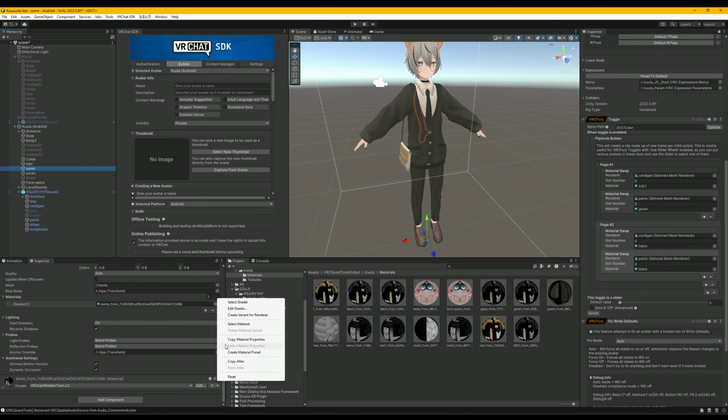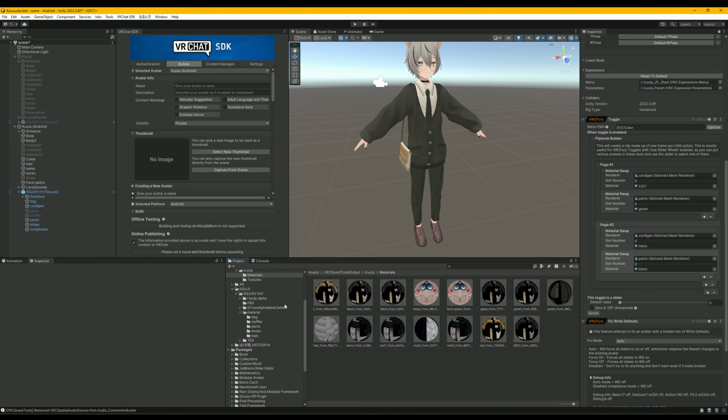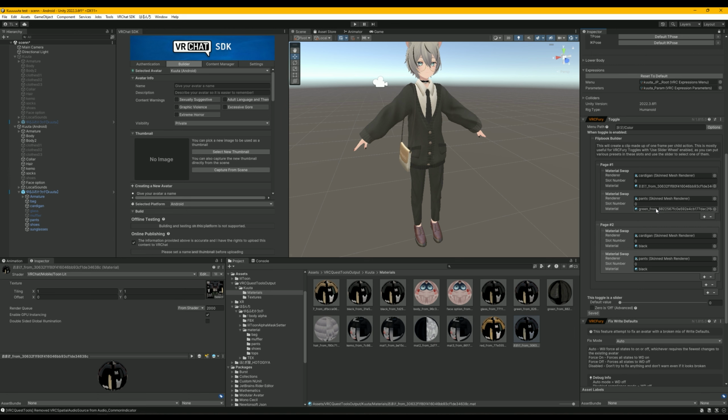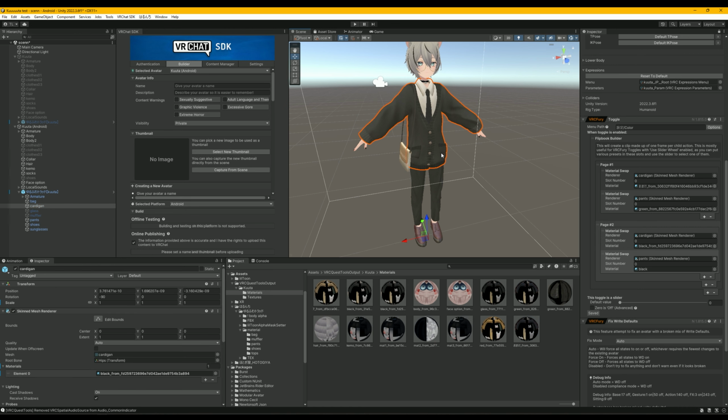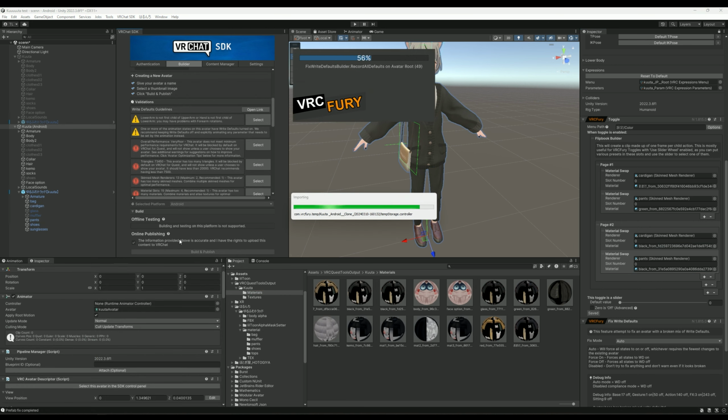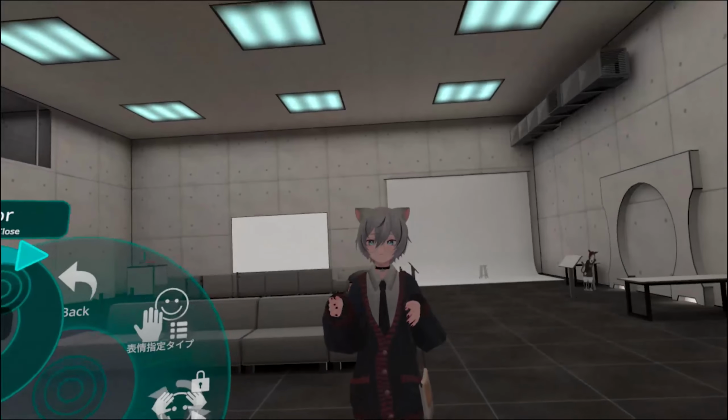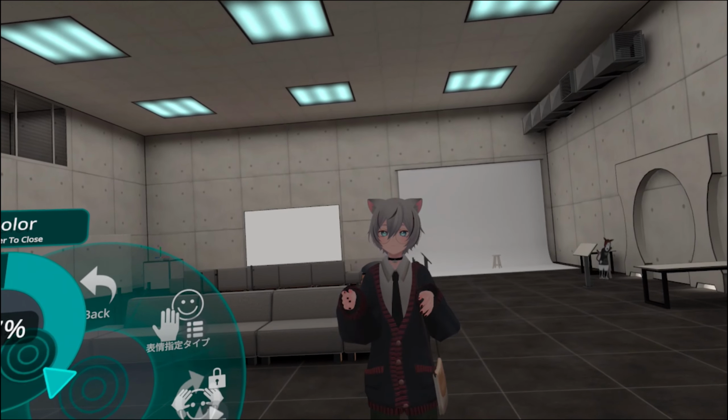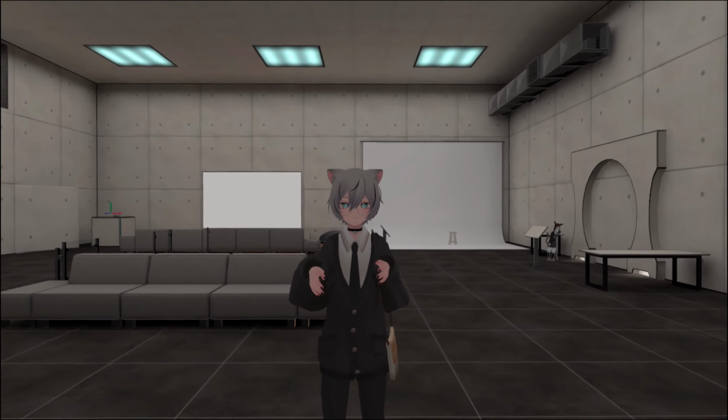Then go to the VRC Quest Tools output folder where the converted materials are, and drag the corresponding materials to the color wheel script on the Quest version. And that should make your color wheel work in Quest now. Now build it, test it, and then enjoy your Quest compatible color wheel.